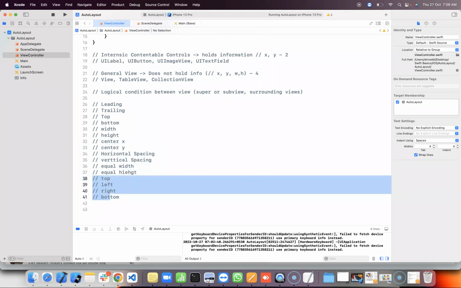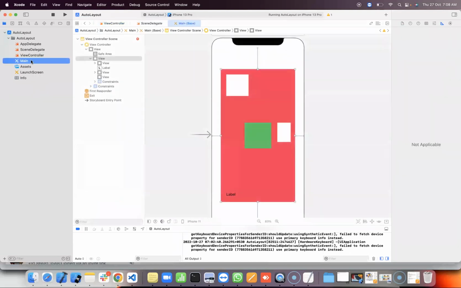Okay, this is a little complex subject. When you practice it, then only you will get it. Now, how to use this for the different devices? Like I want to put a different font for iPhone and a different font for iPad. How to do that? Those things we see in the next session.